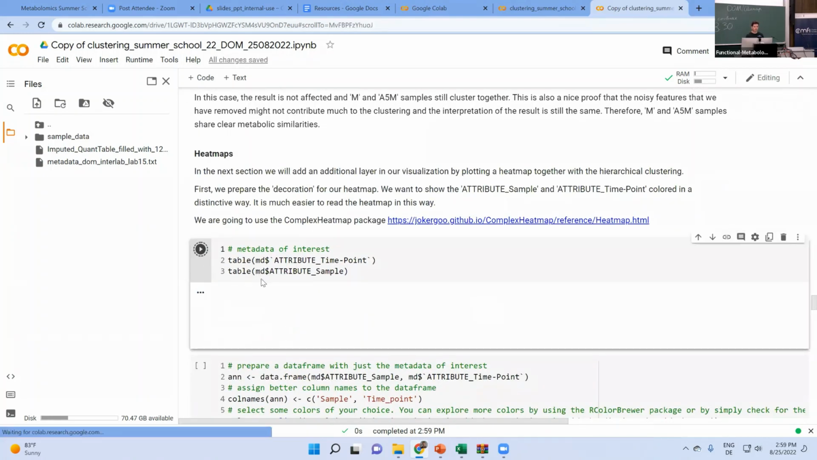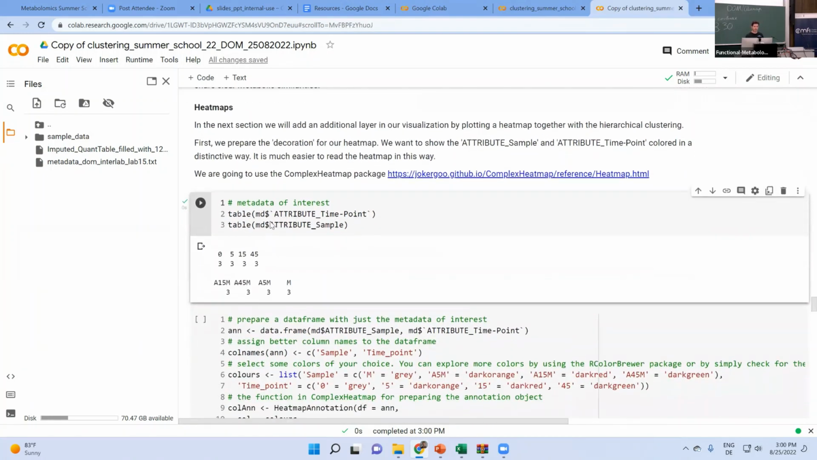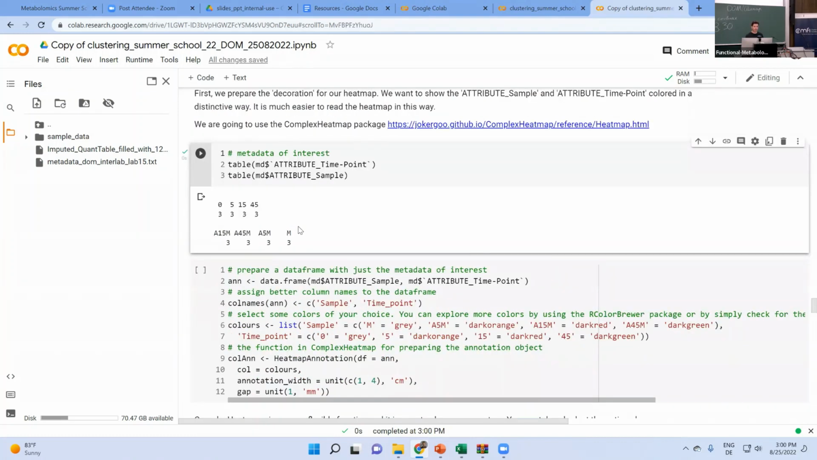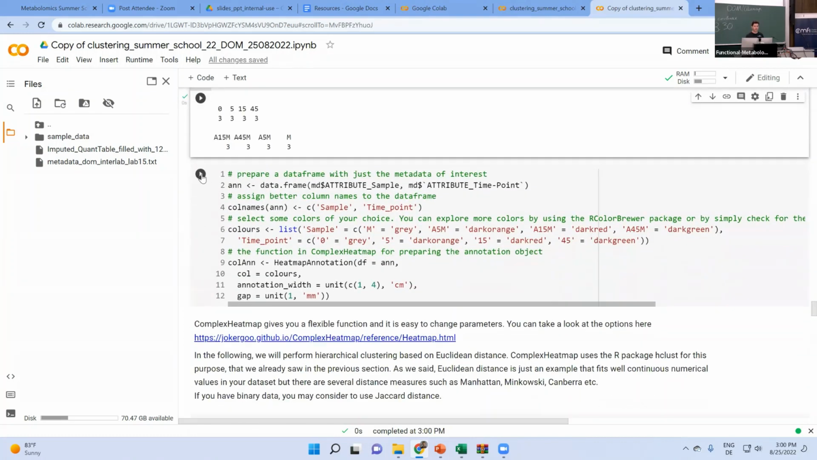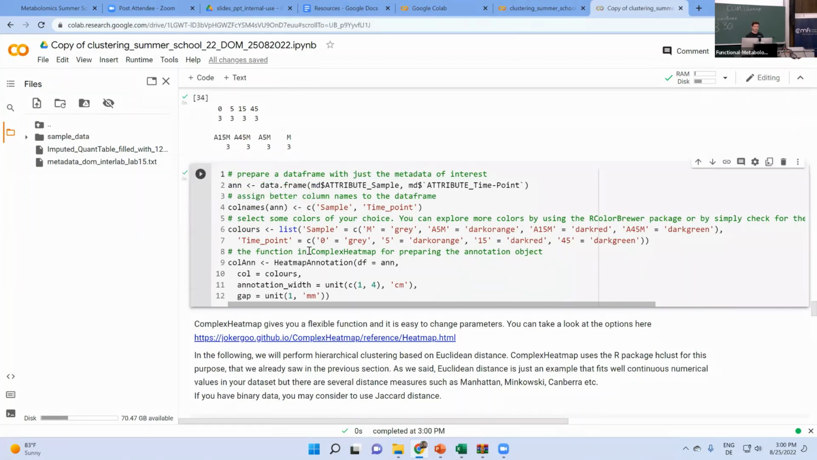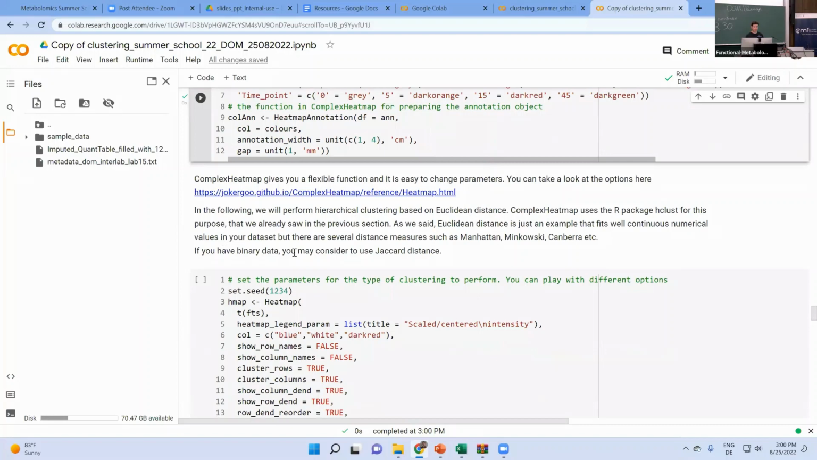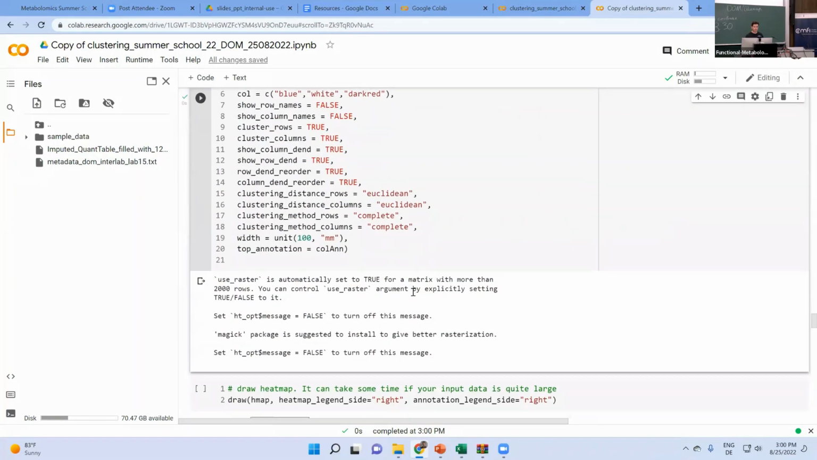Finally, we want to generate the heat maps. We check again the attributes that we have, and we prepare here our input data for the heat map. And then we plot.